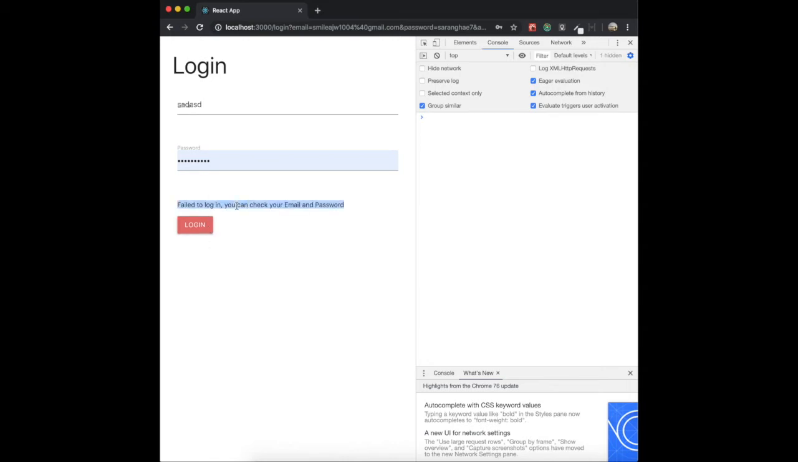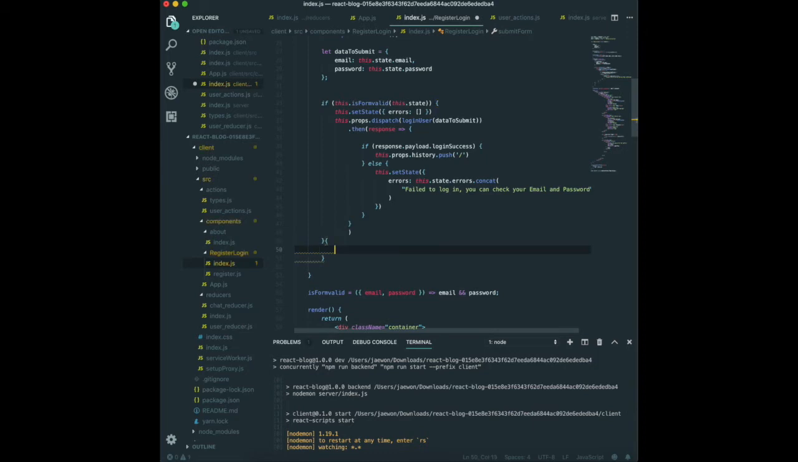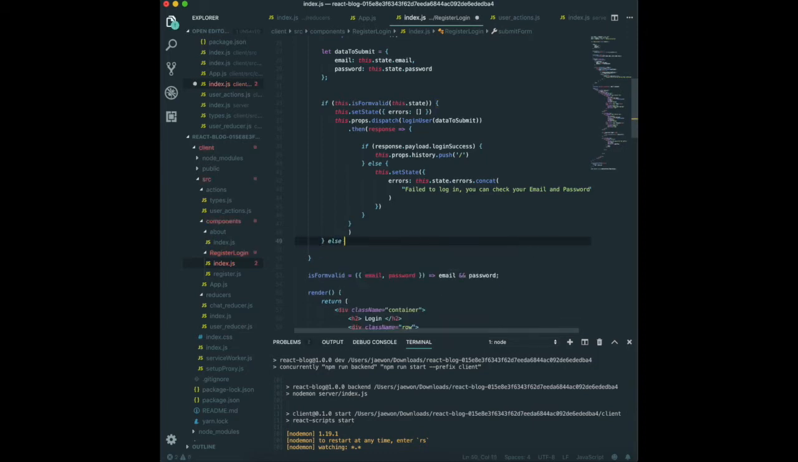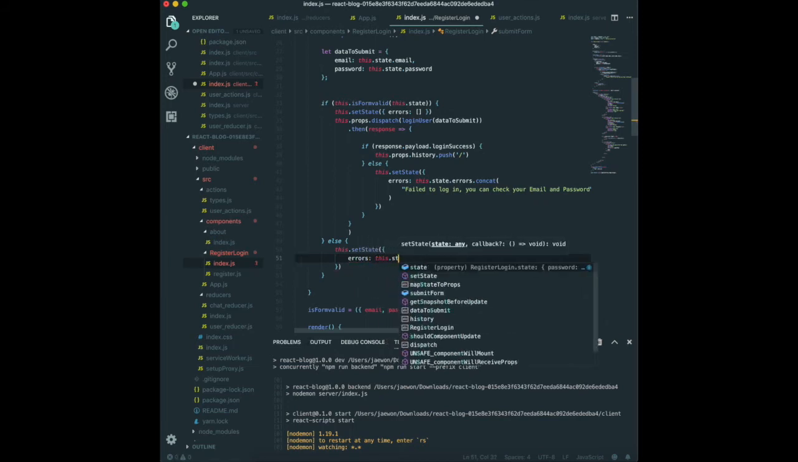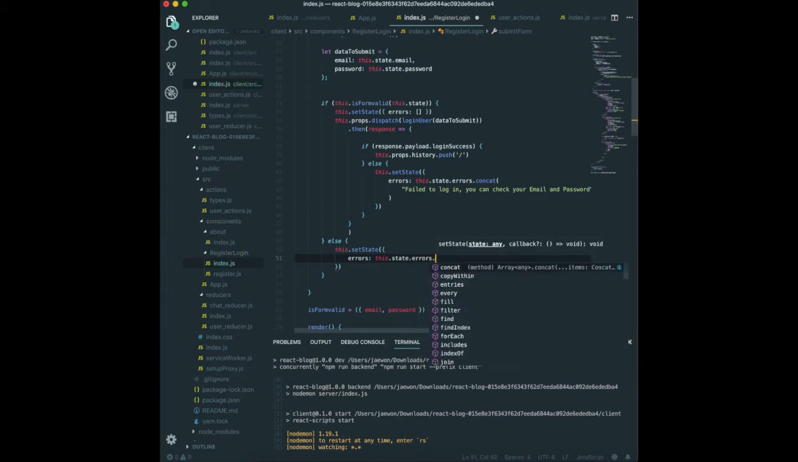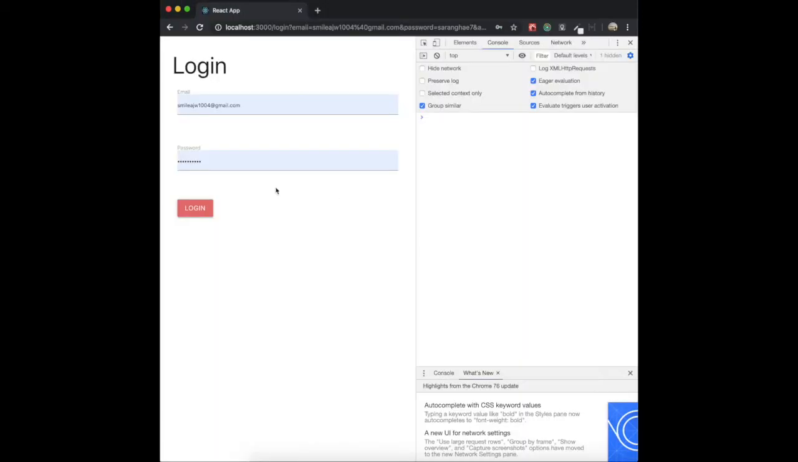So we keep failing. And in here, if the form is valid, we can also do else. This is the state. Yeah, if the form is not valid, we can also do errors. This state errors concat form is not valid. So like in here, yeah, form is not valid. Yeah, it's cool, right?